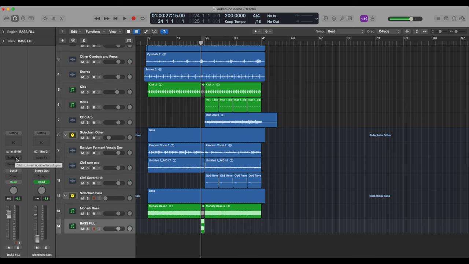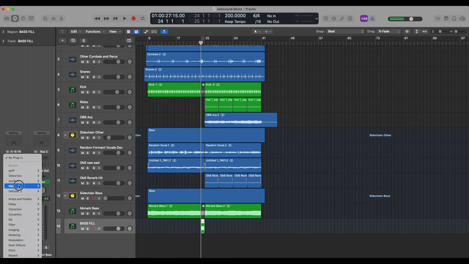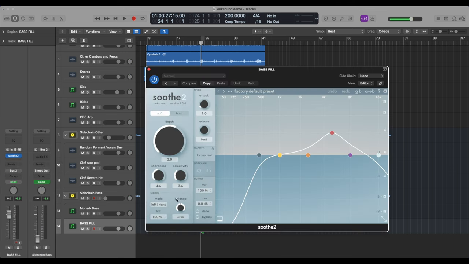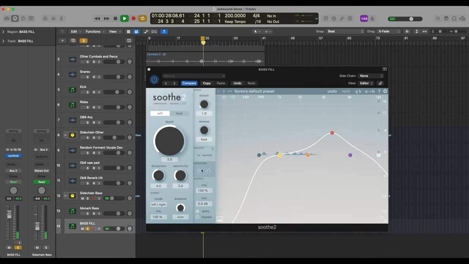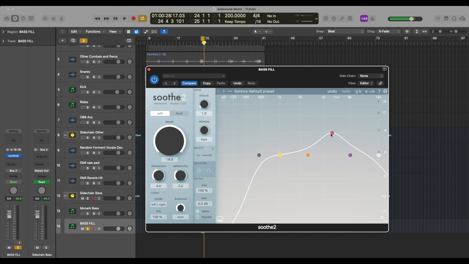So what we're going to do here, we're going to grab Soothe, and we are going to use the delta. So we're going to hear the inverse of essentially everything that's being taken away. So that's going to sound like this. So let's turn that way up. Go ahead and turn up the sharpness so the bands are really narrow. Turn up the selectivity so there's more bands.